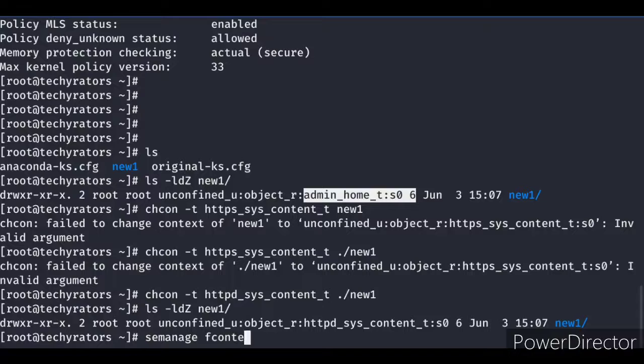semanage fcontext -a -t httpt underscore sys underscore content underscore t /new one. In the bracket we can give /.* and after that a question mark. /.* means if you create any other directory in that particular directory, they also get the content of SELINUX. Enter.